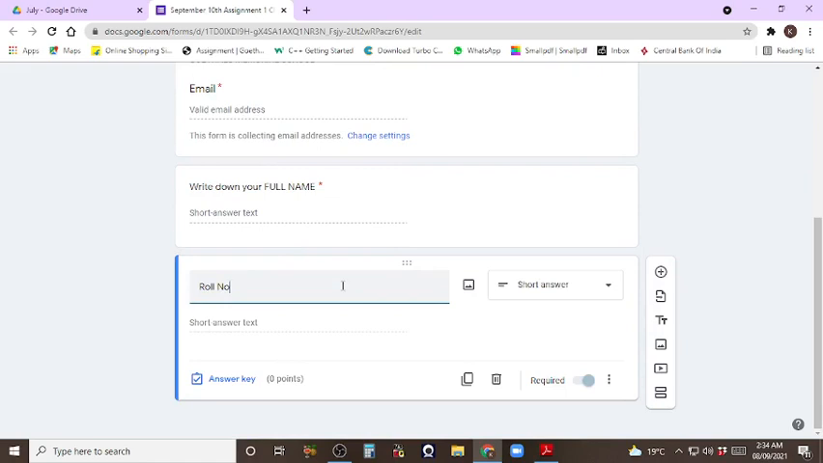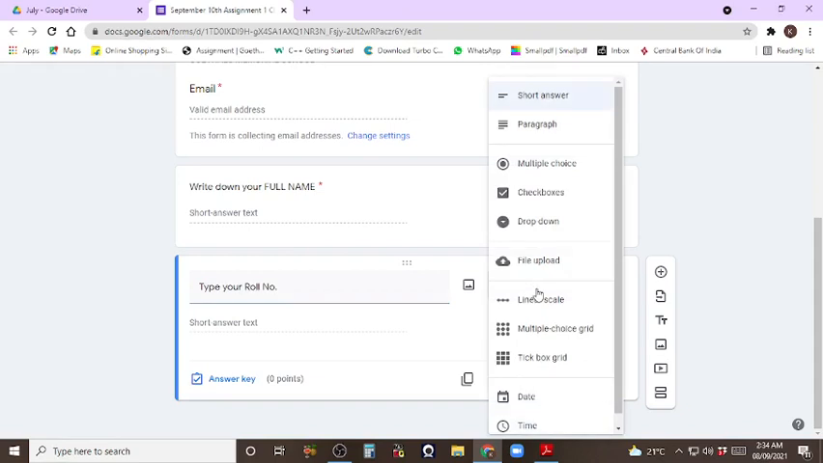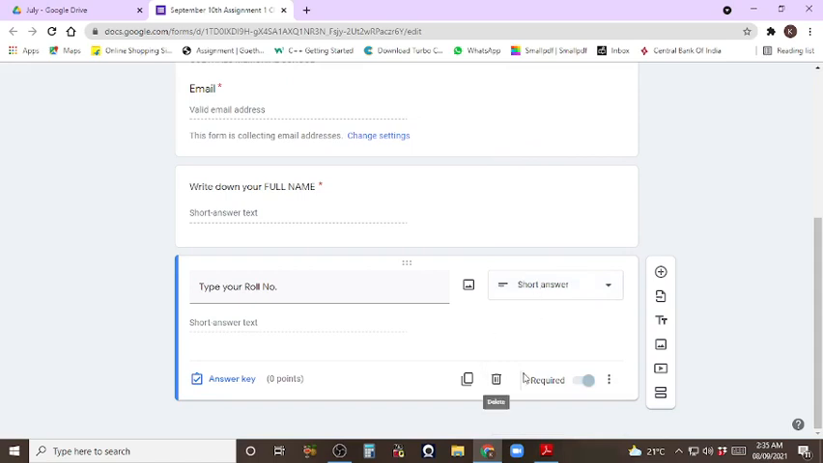So you can write down "type your roll number". So once the student sees this, they are going to type the roll number. So what kind of option we need to give is, click on this. We are going to give this either as a drop down, or you can give it as numeric. Okay, short answer is already there. Let's make this one required, and we are going to have this one in the description, if you want to do it, otherwise no need to worry.